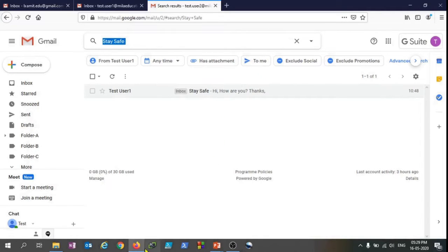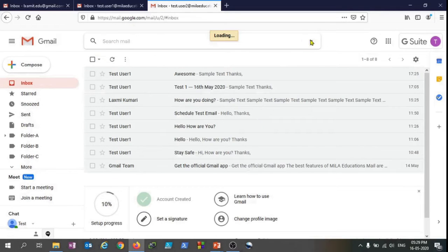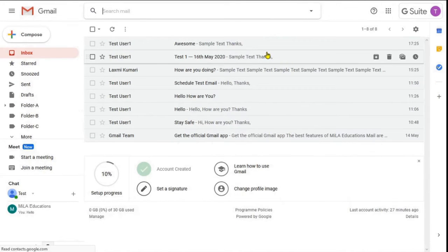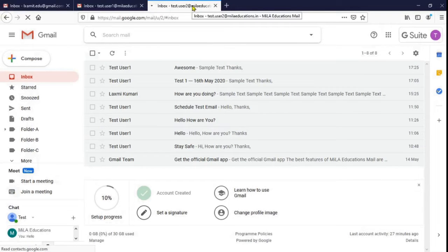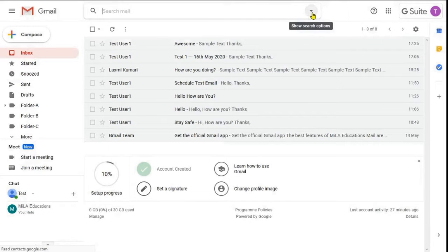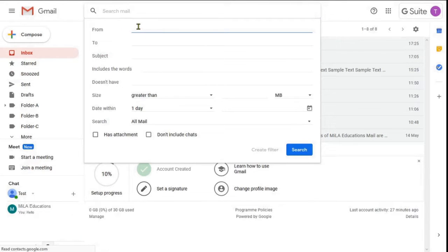To make it a little more relevant, you can use the advanced search feature of this email. So let's see how to use that advanced search option. To use the advanced search option, you just need to click on this down arrow, and this pop-up window will appear. So you can see, guys, there are so many filter options, so many advanced search options available. You can search the email based on any of the filtering conditions.